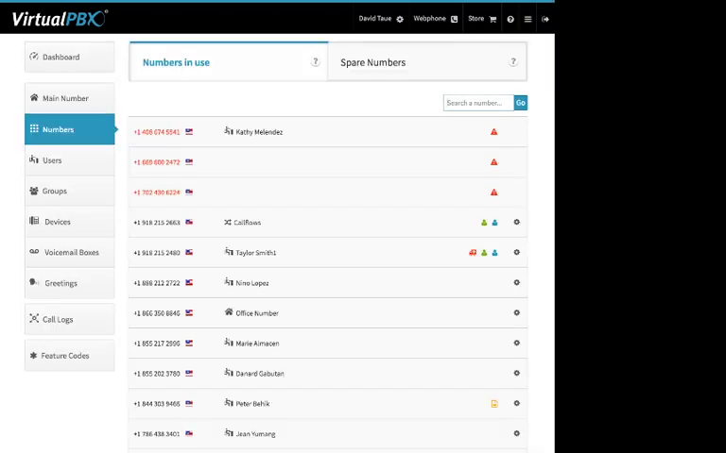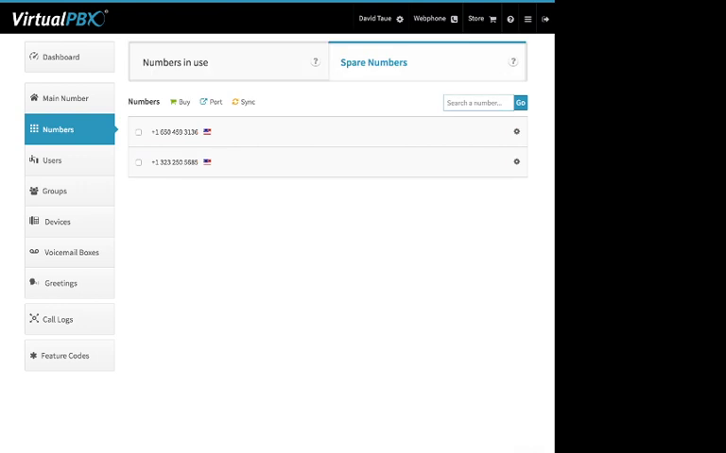Numbers. These are all the numbers on your account, and you can see where they're going and who they're going to. You also have your spare numbers. You can buy numbers here. So if you just signed up and you didn't choose a number when you first signed up, you can come here and add numbers to your account.